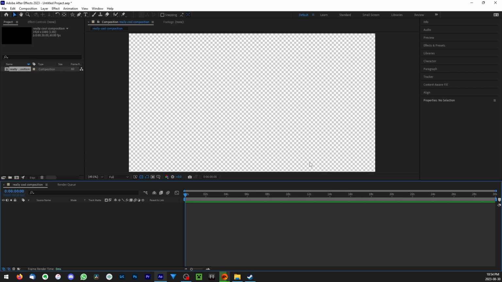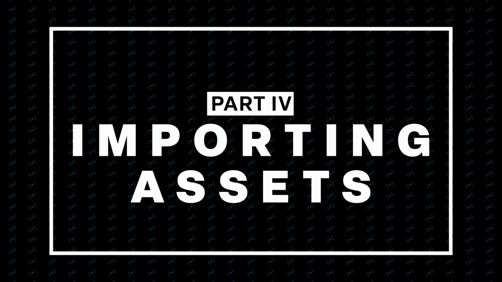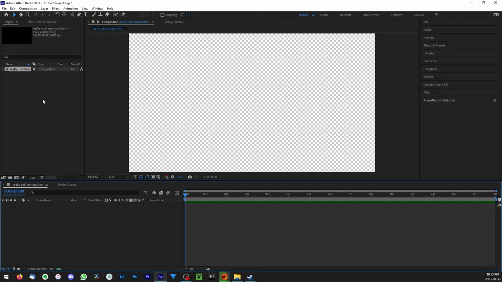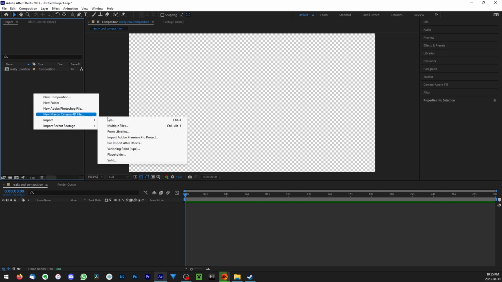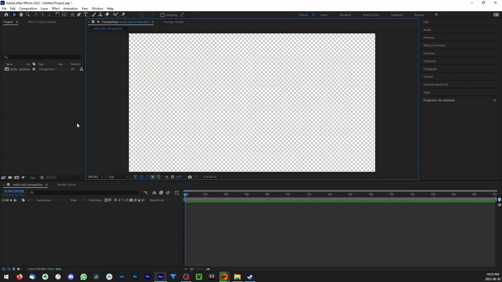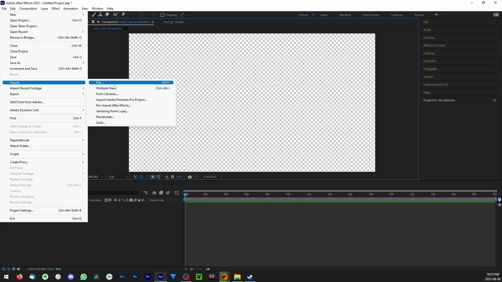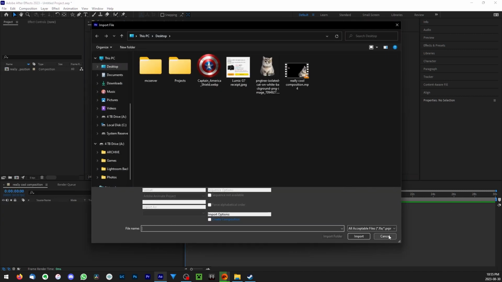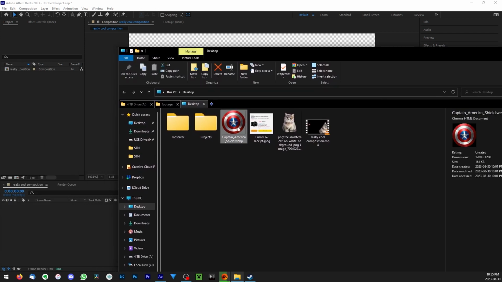Now, oftentimes the next thing you'll want to do when you're creating a new project is import some images or videos to work with. There are a few different ways you can do this. You can come to the project panel, right-click, import, file. This will bring you up to the file menu. Or you can go to File, Import, and this gives you the same menu where you can select File, and then it brings you to the File Explorer. Lastly, you can just select some files in a window here and drag them right in.